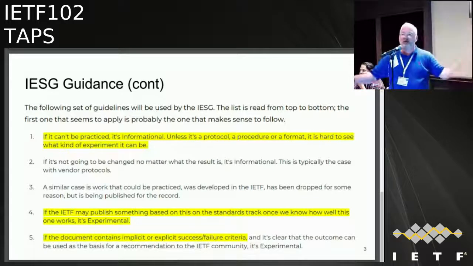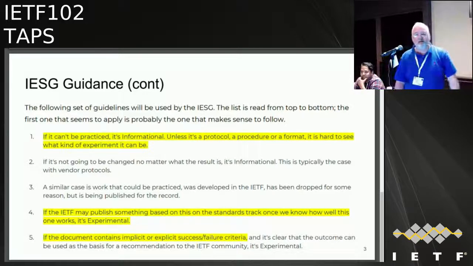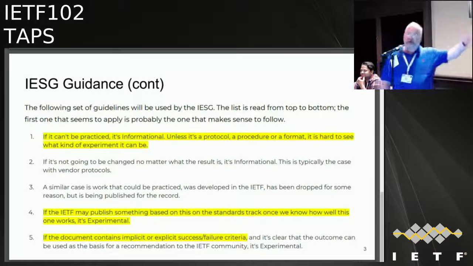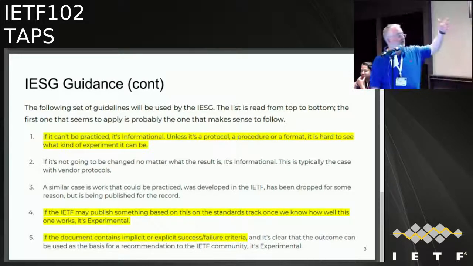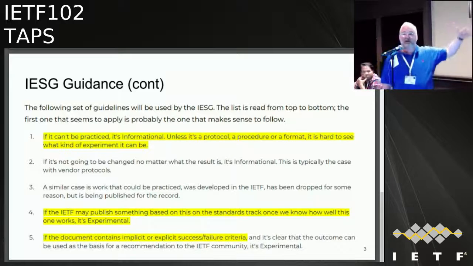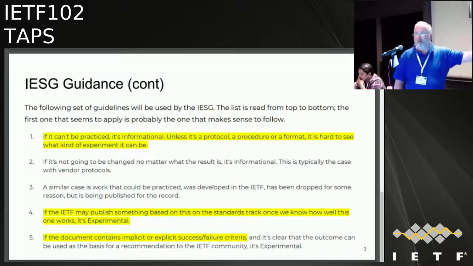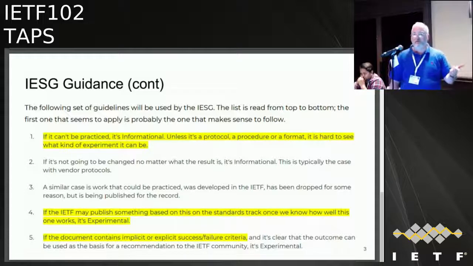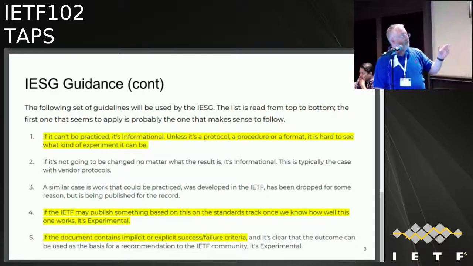I tried to collect the information I could find quickly that applied to this, and so the web page goes on to have some more detailed guidelines, and they've got these sort of 5 tests, and the idea is if one of these fits you, then stop, and you don't need to continue because some of them will take you in a different direction. So if it can't be practiced, it's informational. Well, I think that clearly applies to the architecture document. Right. So to me, that means the architecture document is informational. I feel pretty good about that.